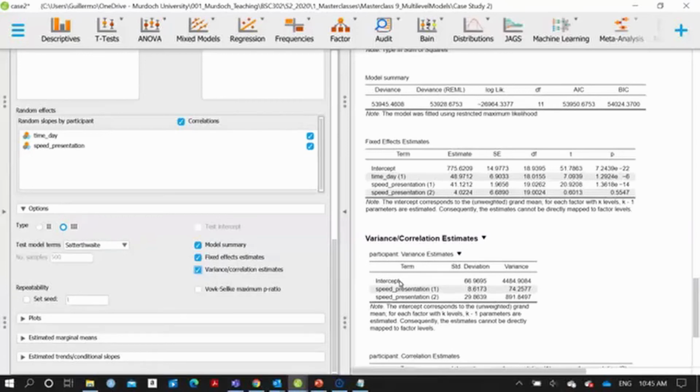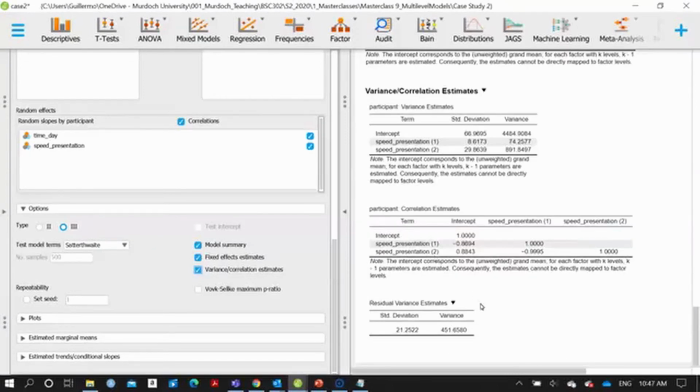By default, as I said, JASP includes the intercept as a random effect. So we've got standard deviation and variance. There is a tradition in multilevel modeling of reporting the variance rather than the standard deviation, but here we have both. And then we've got a variance for the speed of presentation, the two dummy variables that we use. We've got standard deviation and variance. And finally, we've got the residuals variance estimates.